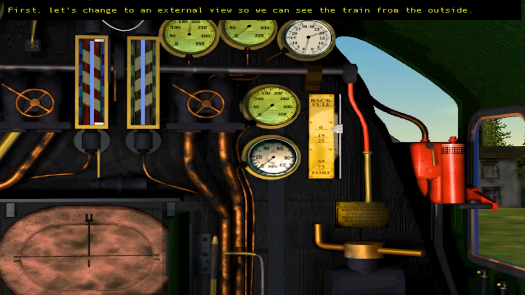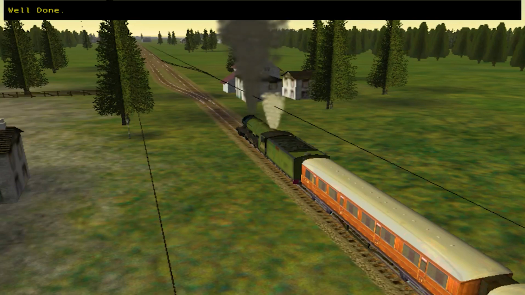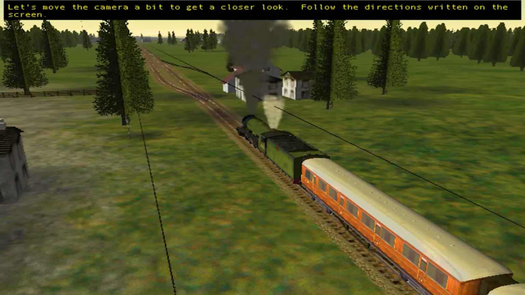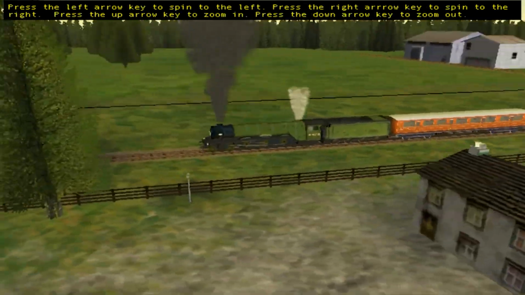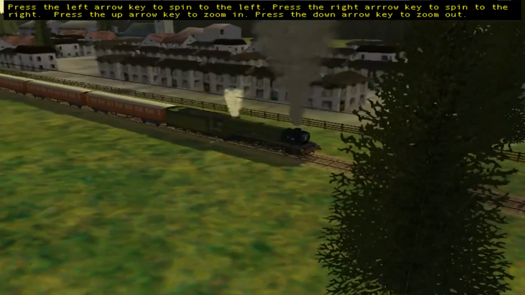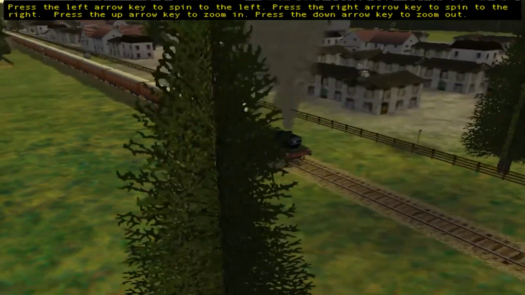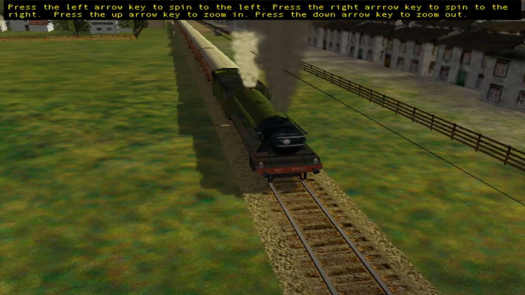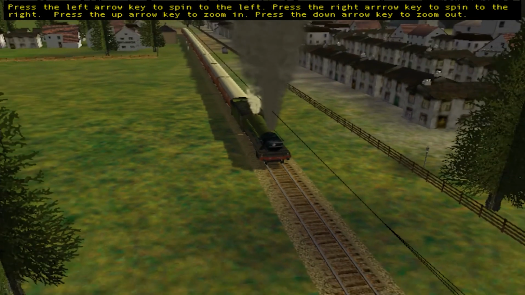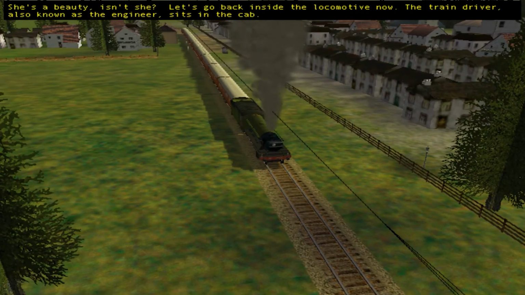First, let's change to an external view so we can see the train from the outside. Follow the instructions written on the screen to change to External View 1. Well done. Let's move the camera a bit to get a closer look. Follow the directions written on the screen. She's a beauty, isn't she? Let's go back inside the locomotive now.